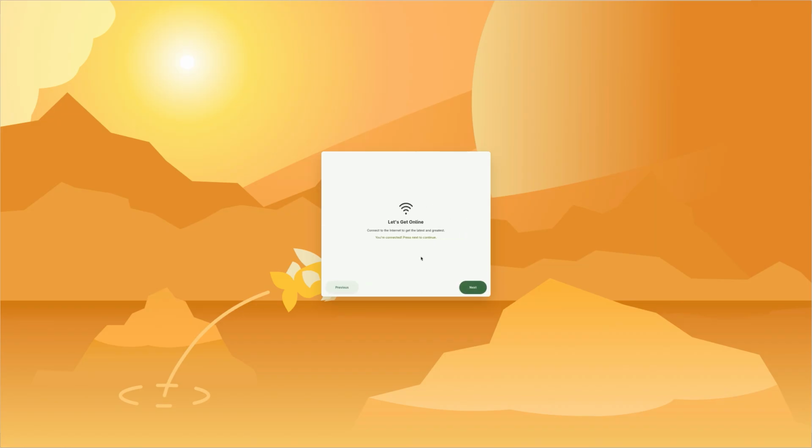Okay, the password is set. Get online, install codec drivers. Next. Basically, in this it will download drivers and install them.